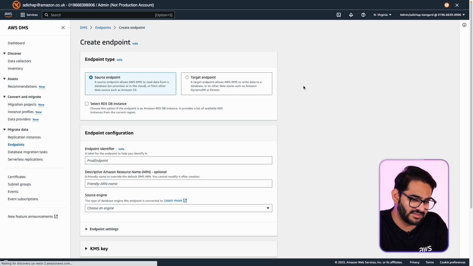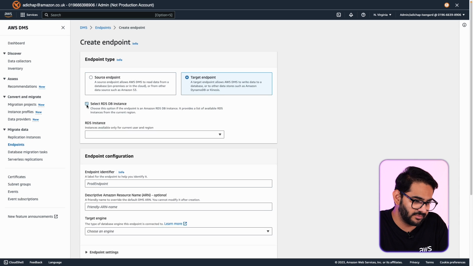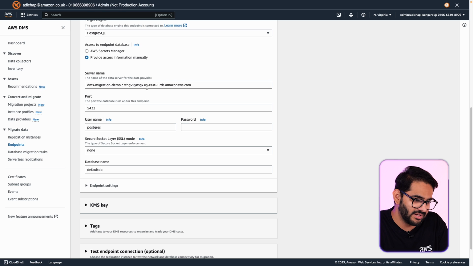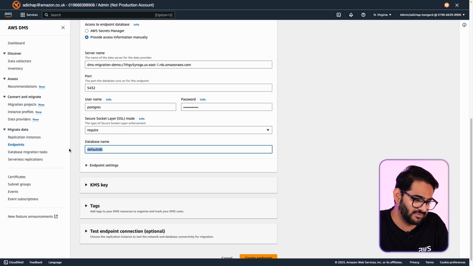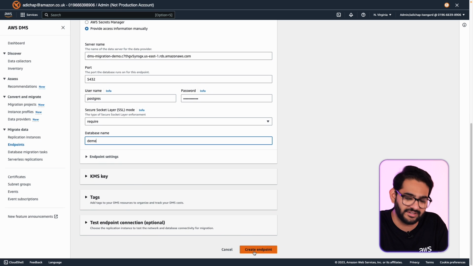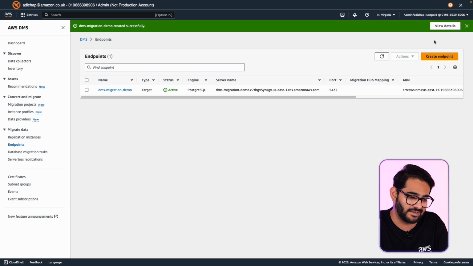And now let's create some endpoints. I'm going to create a target endpoint, which would be my RDS instance. You'll see all the details in the drop down. You can get all these details from Secrets Manager, but I'm just going to add them locally. Select require for SSL, because that's very important, and the database name was demo. Once you've done all that, just create the endpoint. So we have created the target endpoint.